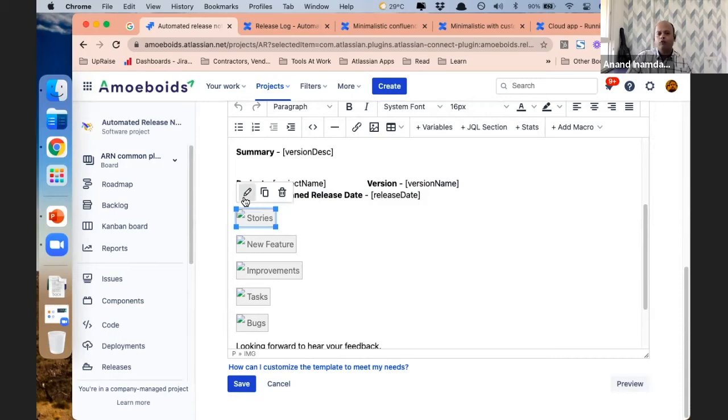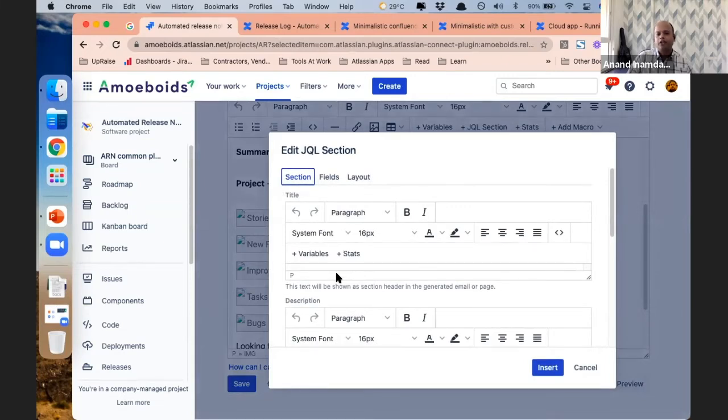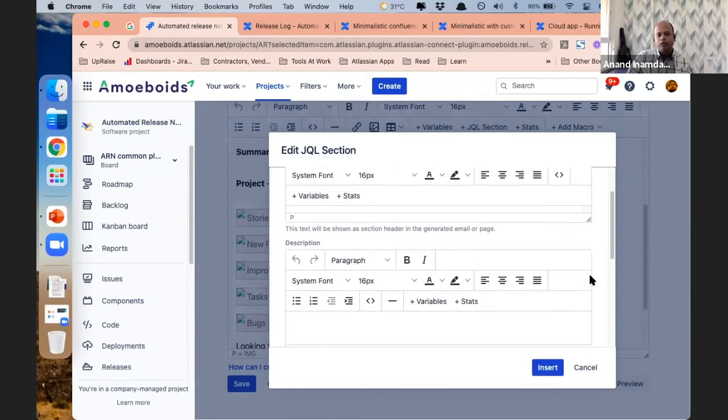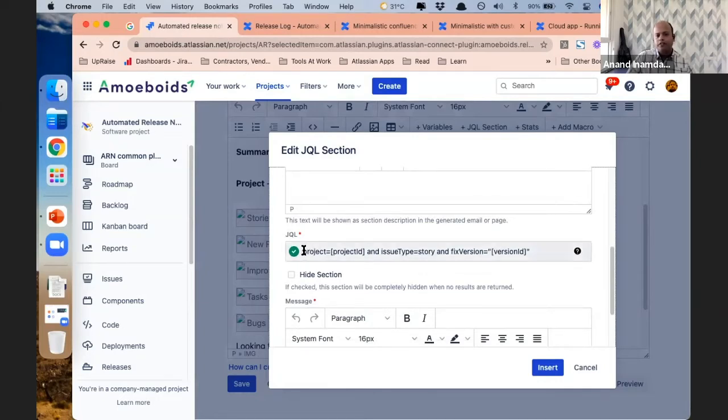I'll just open up one of the existing JQL sections to explain how the final result of getting the relevant information in release notes pans out. Now you'll notice here, this edit JQL section pop-up has 3 tabs. First one is section, second one is fields, and then the third one is layout. In the section tab, really what's going to matter the most is this JQL. The real power of ARN comes due to its usage of JQL.